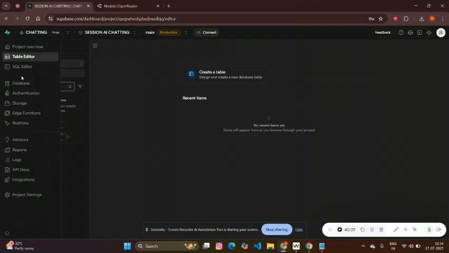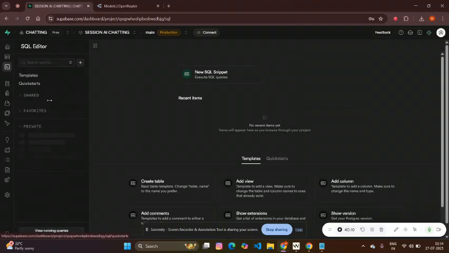So I'll show how it works, and this is the SQL editor. SQL is nothing but a language, structured query language. What is the advantage? In Supabase, you don't need to create the tables manually. Just go to the button, yeah, New SQL snippet.